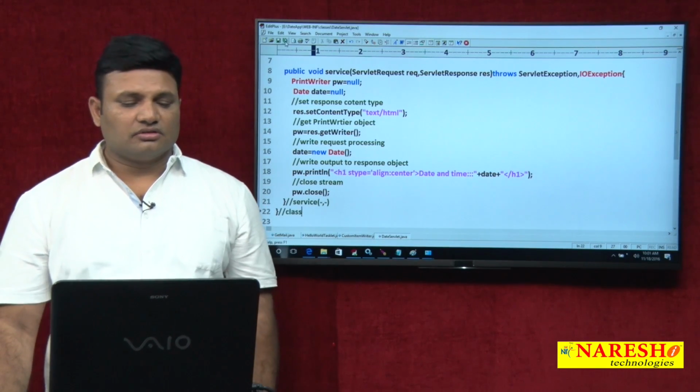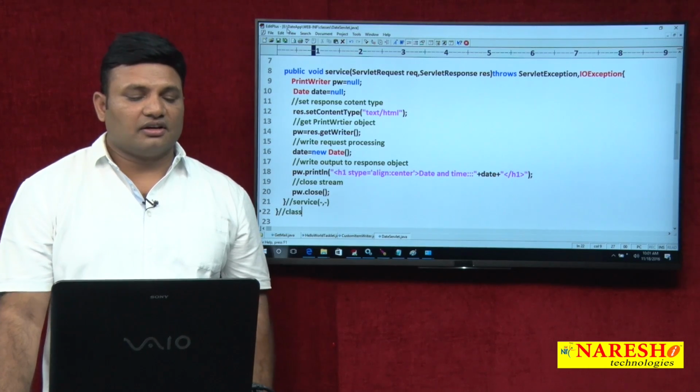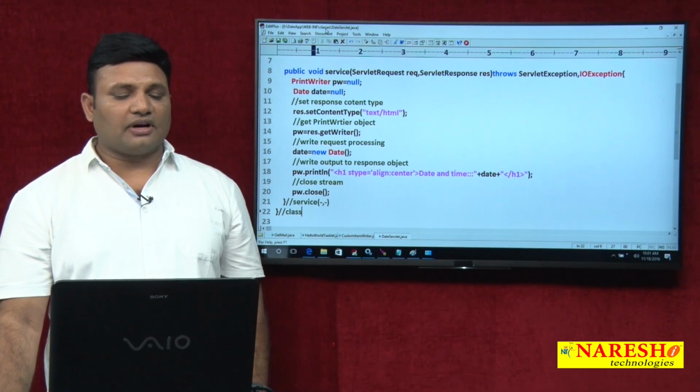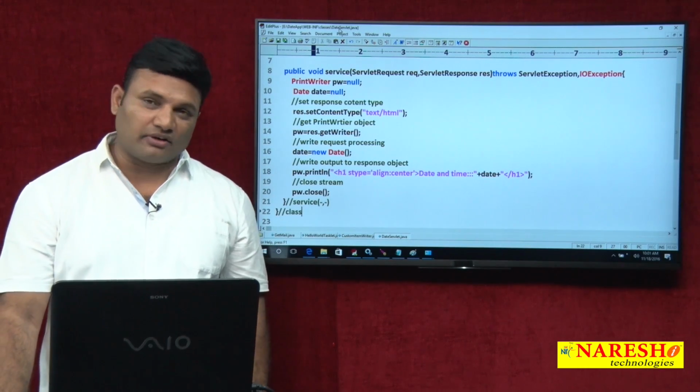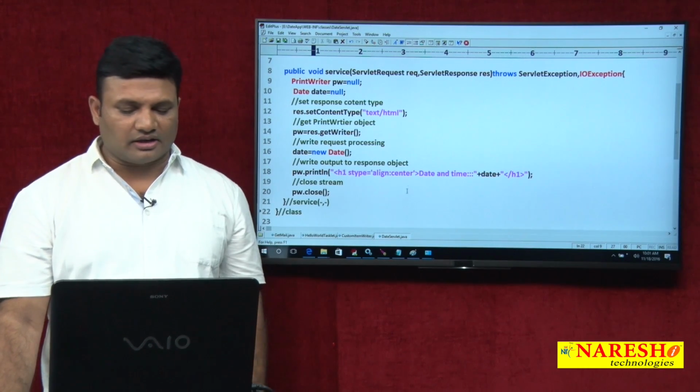Let me save. As I said, I saved in which place here? Date app, WEB-INF, classes, DateServlet. Classes, DateServlet. This is the place where I saved it. I am following the deployment directory structure.